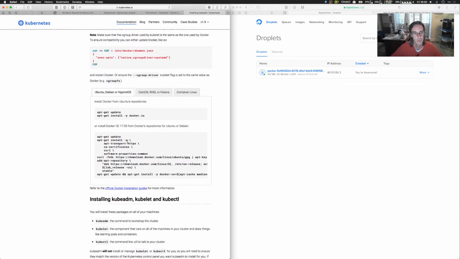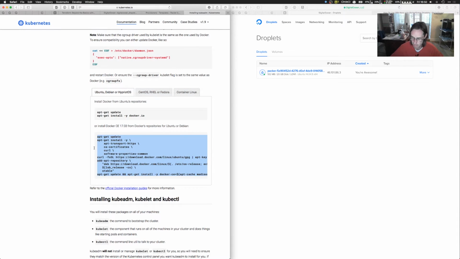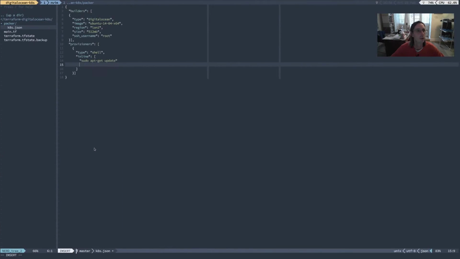update. We need to install HTTP apt transport, CA certificates, curl, and software properties common. That's all fairly straightforward. Then we're going to add the Docker GPG key, and we're going to add the apt repository for Docker, and then we're just going to do an apt-get update, and we're going to install Docker CE. So I can pretty much just copy and paste that into here.